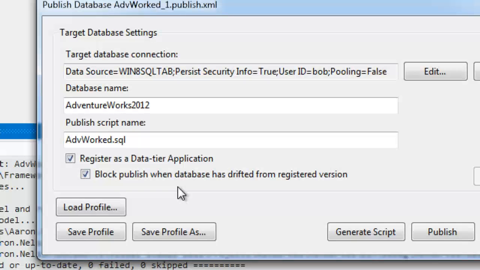Maybe it was an index. Maybe someone put an index on over the weekend, something went wrong, turns out it's a good index, we're going to keep it. Well, you can then bring that index in, create a new build, and then publish again.